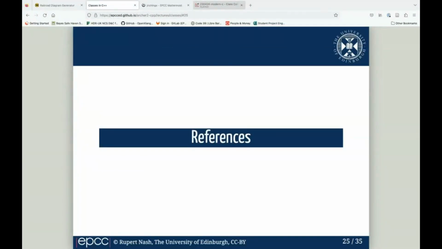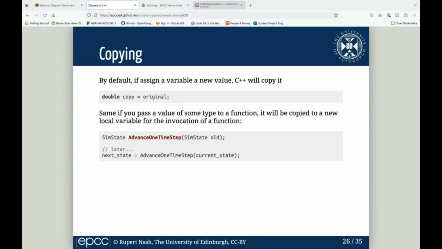Okay, as I said, we're going to talk about references because they are really key in C++, and they're really important to how we manage our objects and our memory. As I said, in the early examples, where we didn't use a reference, we were getting a copy. So here, just with a double variable, copy equals original, then we get a new value, and it's a copy. And it's exactly the same if we pass it into a function, as I mentioned. So advance one time step here is getting passed sim state old, but actually we're getting a copy of old.